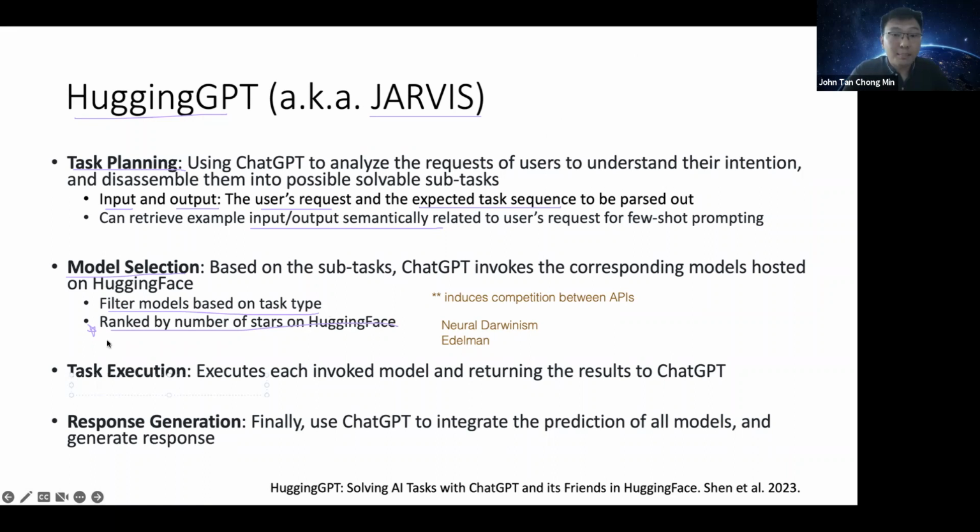The next step is task execution, which is executing each invoked model from the model selection stage and returning all these results to ChatGPT. ChatGPT will then use all this to integrate the predictions of all models. Before I move on, I will take some questions here. Anyone want to ask anything about HuggingGPT?